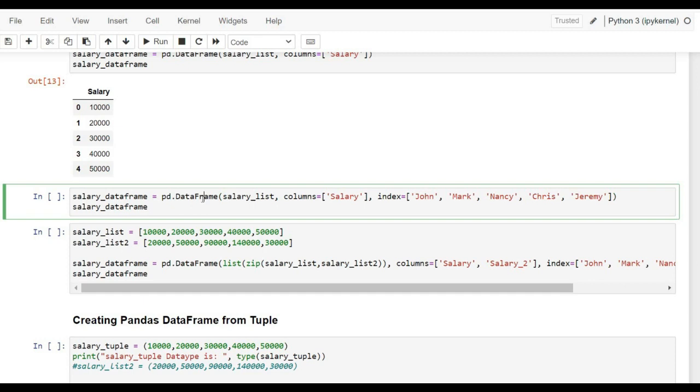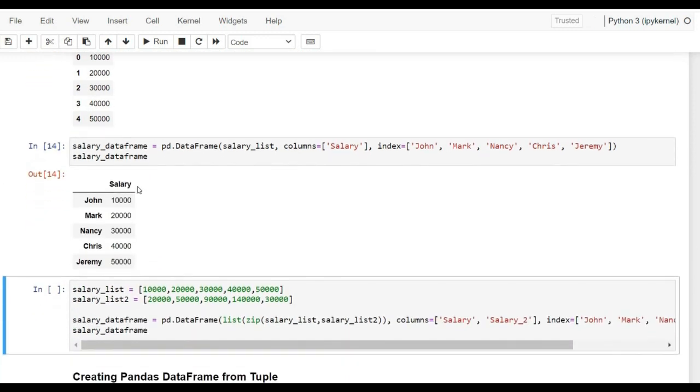So in this example, I'm adding one more thing. I'm adding the salary_list, which has 5 observations. Then the column would be the same, salary. But here I'm adding index equal to the name of each observation or the name of each row. So when I run it, it will show me the output as the column salary with their values, and then this is the index, or the row name.